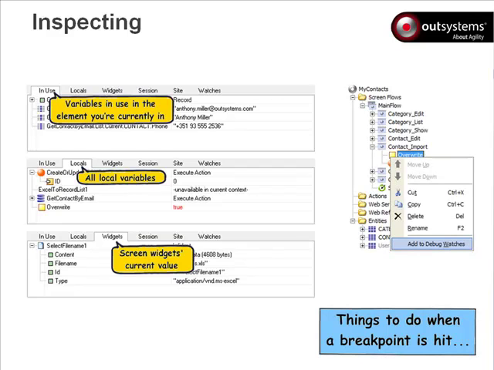And finally, we have the Watches tab. This is a list of variables that you can explicitly choose to watch during the eSpace execution. The Watches tab only contains variables to which you have explicitly added a watch to. You can add watches to variables using the right-click menu. Let's now follow a short debug session.